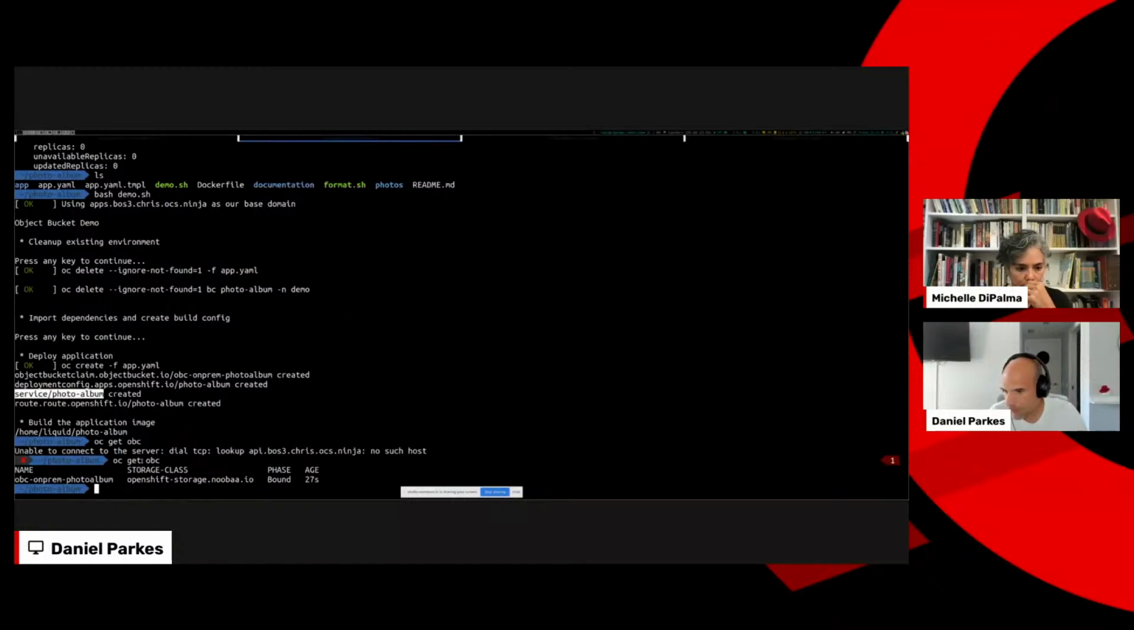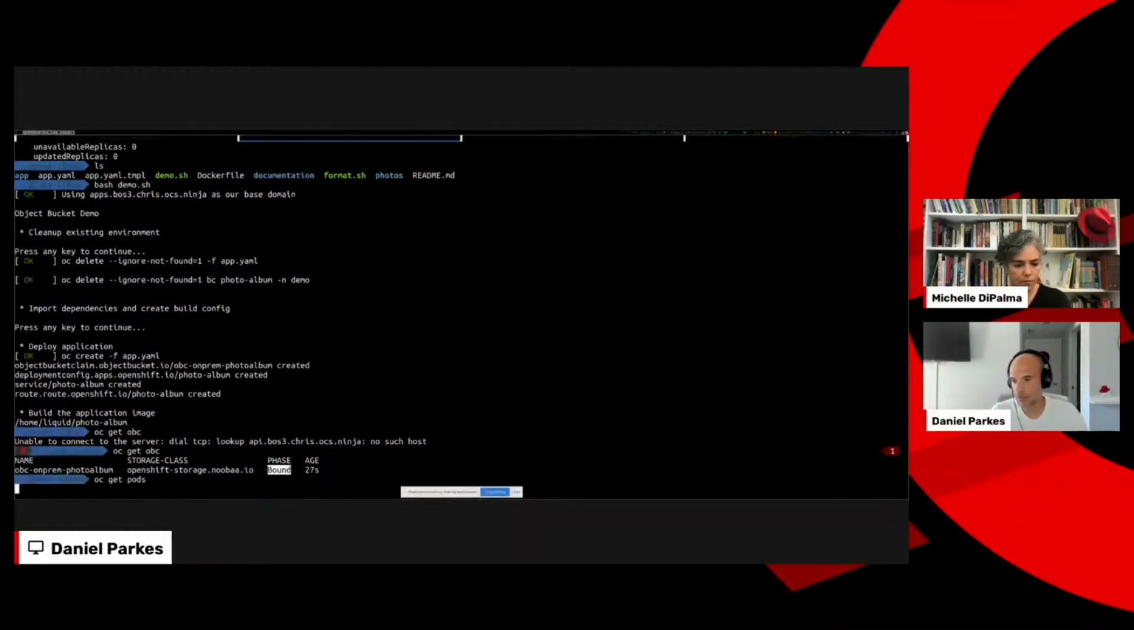As you can see, the OBC has been created. We have called it on-prem, so we don't get confused later on when we're also going to create another OBC, and it's bound. When we see it bound, it means that it at least has been able to create all of the NooBaa bucket, all of the stuff that it needs to create. Let's check if our actual application is up. Yeah, we can see that it is running.